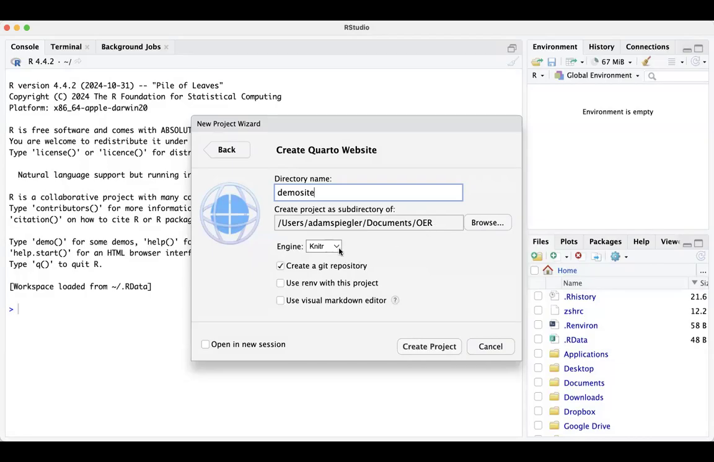For the engine, yes, let's go ahead and use the Knitr engine. We are going to create a GitHub repo. So I want that checked because we've done this already in GitHub, and now I want to sync it with the files that I create on my local folder right now. I am not going to check this option over here. I am not going to check the use the visual markdown editor.